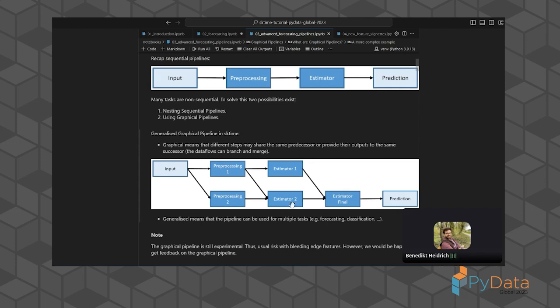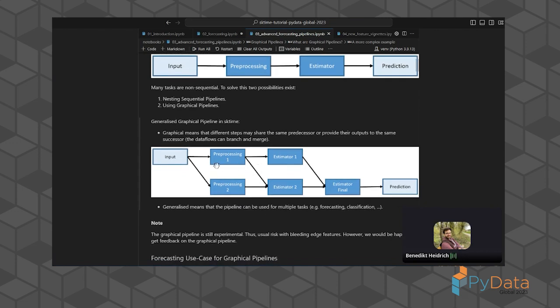Furthermore, one estimator can also get input from different concurrent predecessors. For example, in that case, estimator 2 would get the input from preprocessing 1 and preprocessing 2. So basically, here we have multiple data flows. The data flows can branch, but they can also merge. And if you are familiar with graph theory, you have probably already seen that this structure here is a directed acyclic graph.